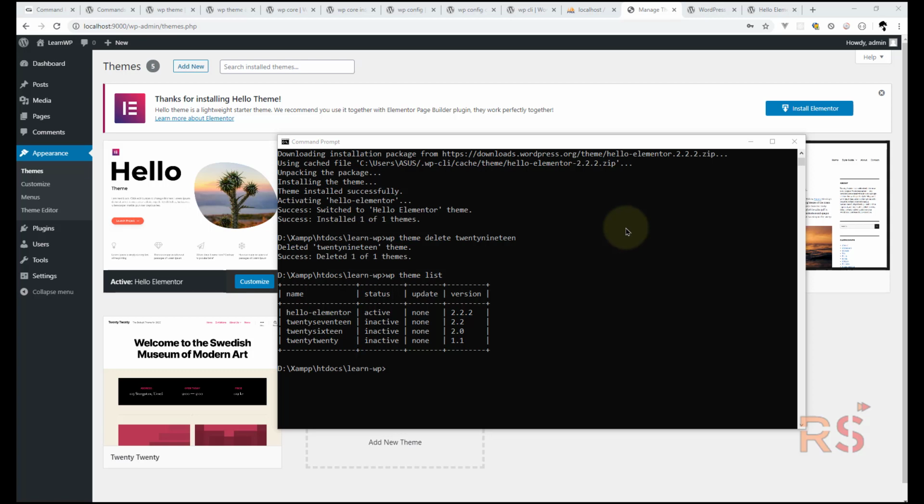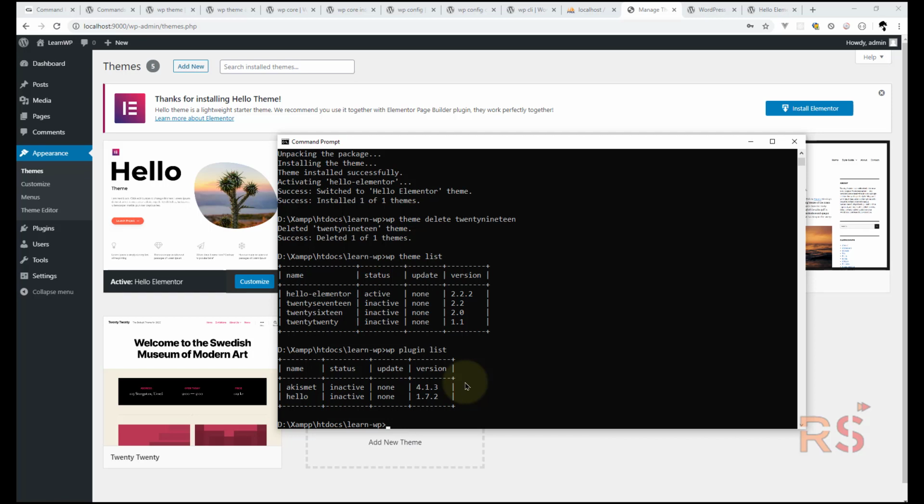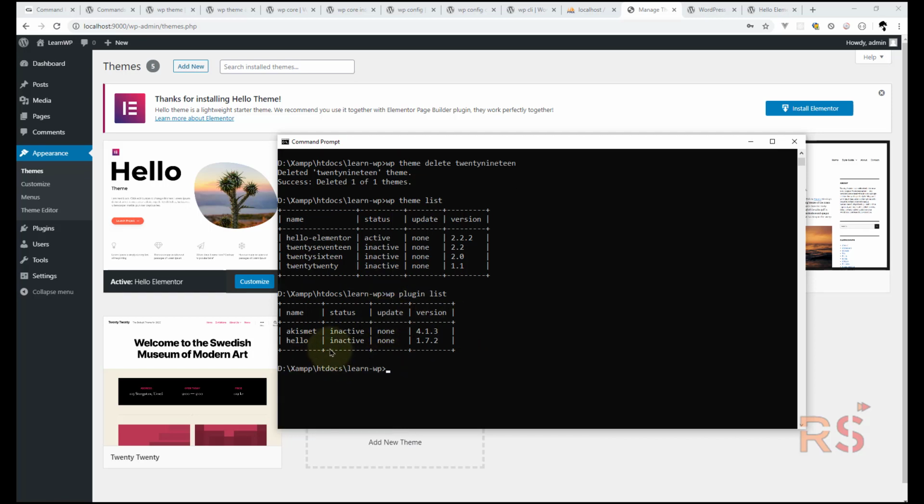Alright, so it's time now to do some fun stuff with the plugins too. So let's check the plugin list that already exists in our system. So let's do wp plugin list, and it's going to provide us the list that we already have, and you can see Akismet and the Hello, these two plugins are already there and both are inactive.